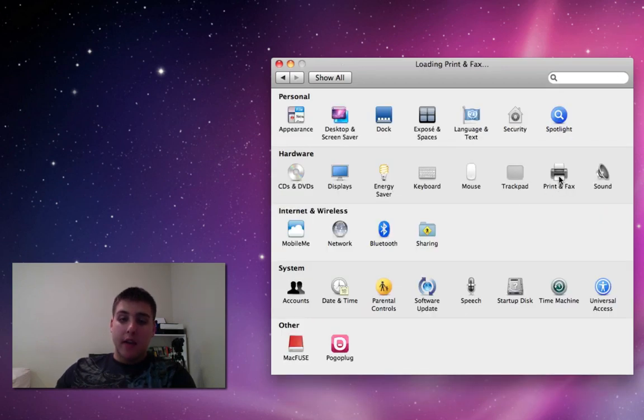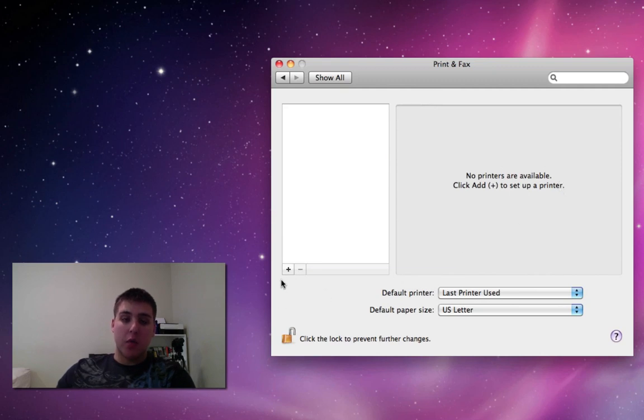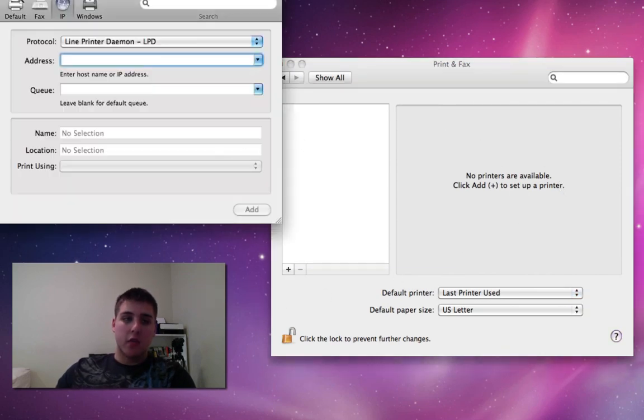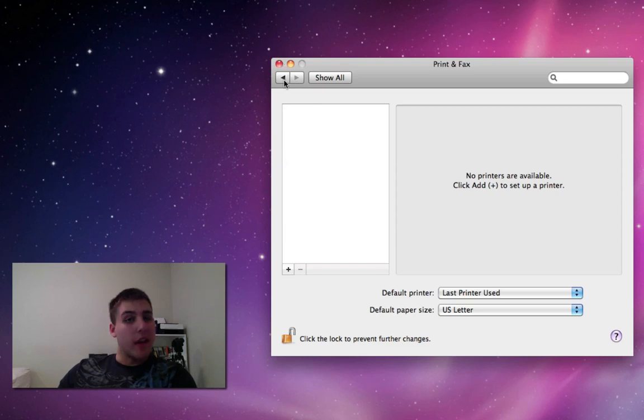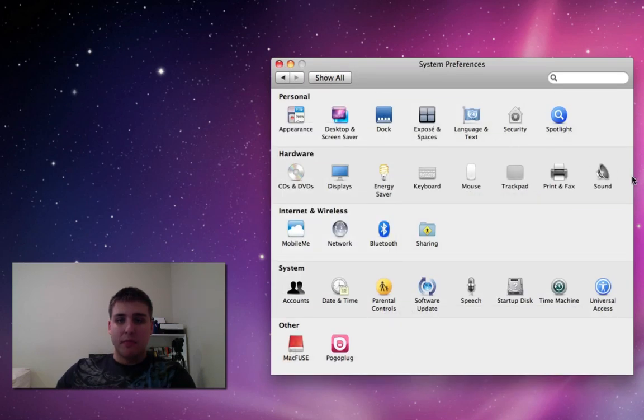If you have a printer or a fax machine, you can go in here and add it and search for it. I don't have one connected, so I can't really do that right now.